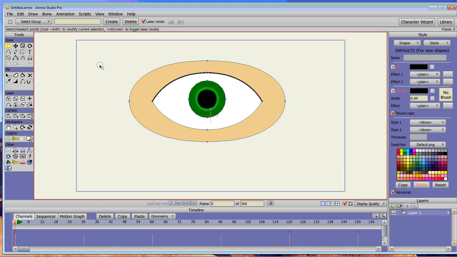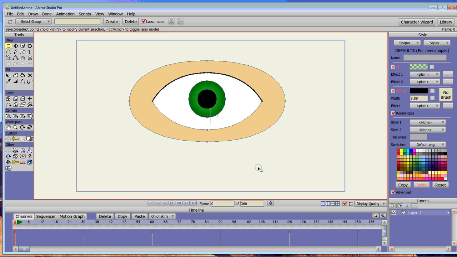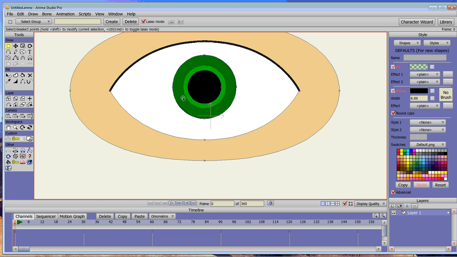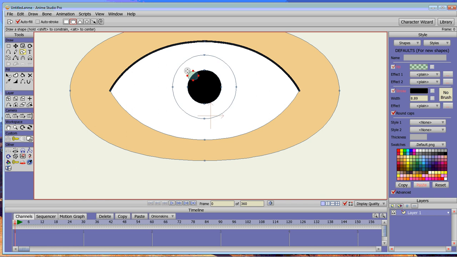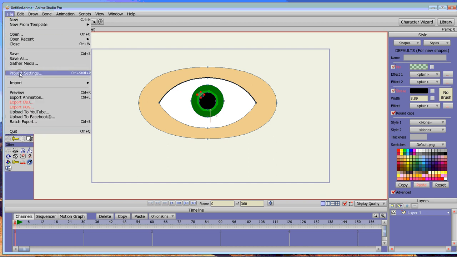We have one more we want to do, and that's doing a highlight. So I will choose a light green, and I will go into the color controls, and I will choose the alpha channel, and I will drop that down to about 100. And I will draw out another circular shape. See what our eye is starting to look like right now.